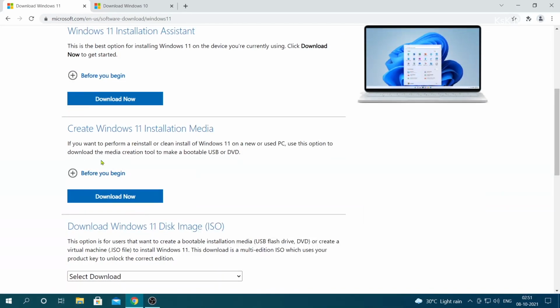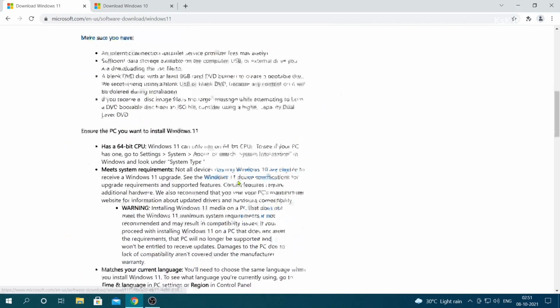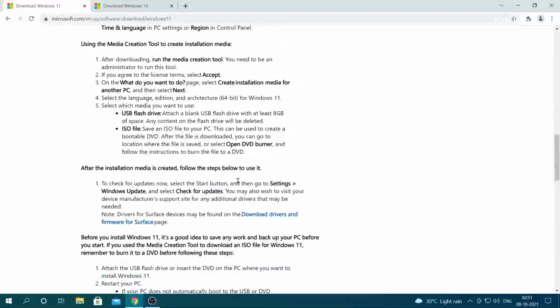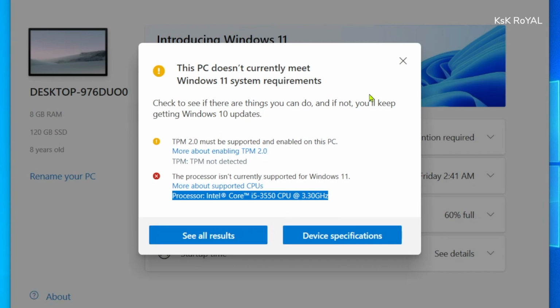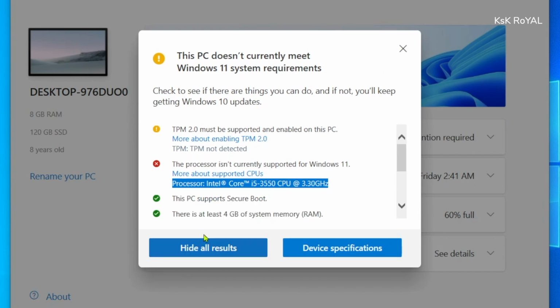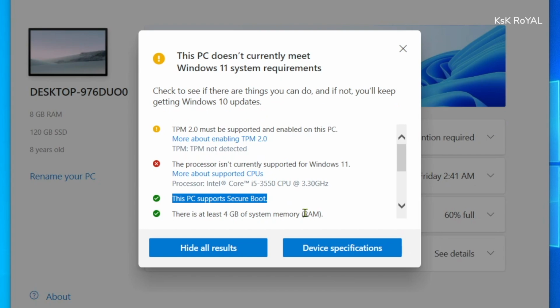Windows 11 has just released, and most computers are not going to run Windows 11 due to the lack of TPM support. But don't worry, this video shows an official way to bypass TPM and install Windows 11 on any unsupported PC.